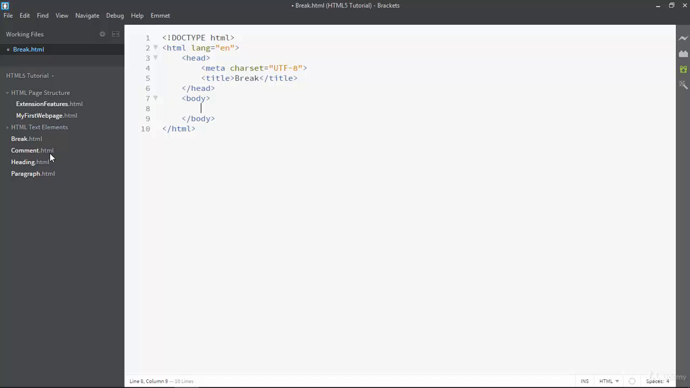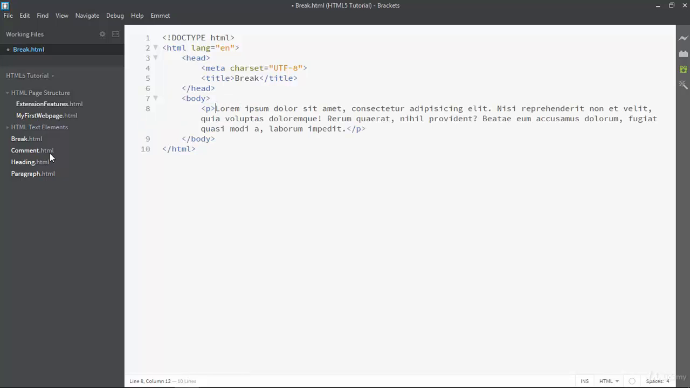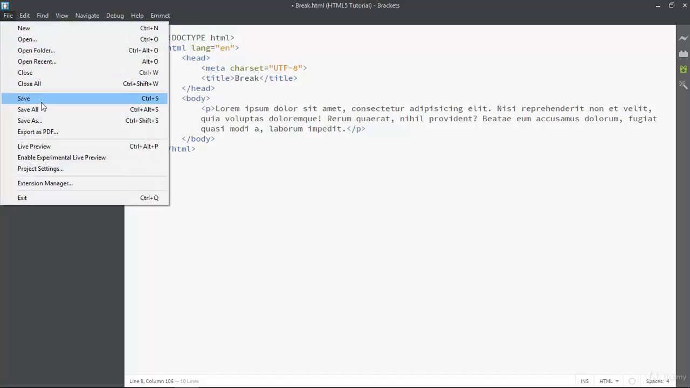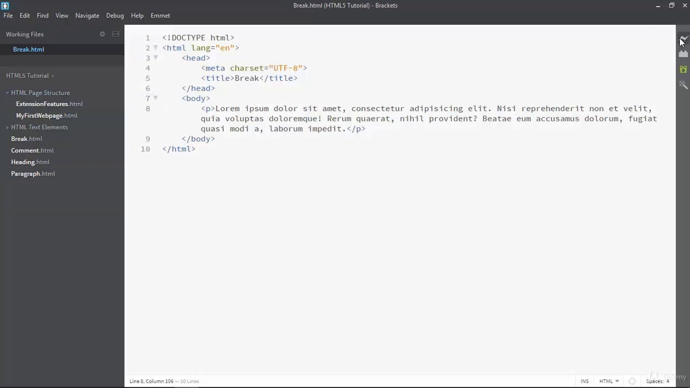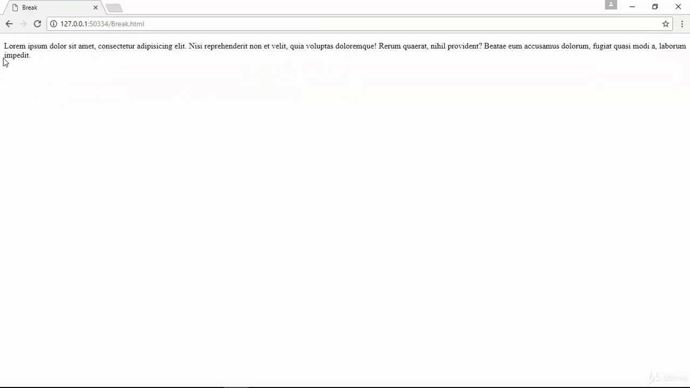Inside body, now I'm creating again one paragraph, and inside that I'm writing one dummy text, that is nothing but lorem ipsum. I will save this file now, and now I'm running this file. Here you can see lorem ipsum dolor sit amet is coming. So this is the entire paragraph.